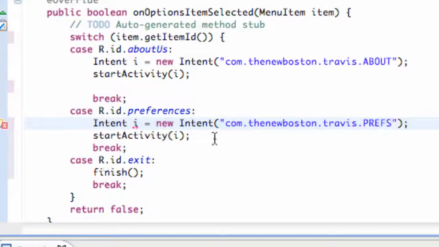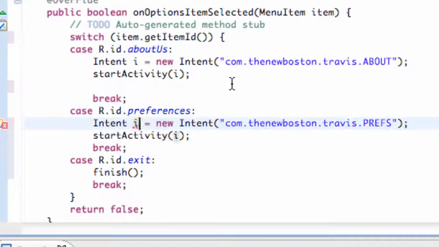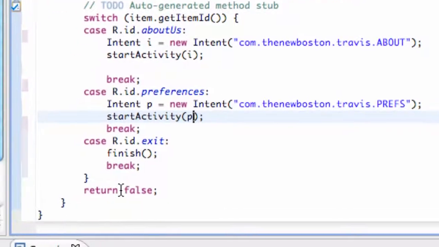And then all we have to do is set up our preference activity within our Android manifest. Also, we need to change this to something like P, we'll say, for preferences. It's because we were getting a duplicate entry within the same method.